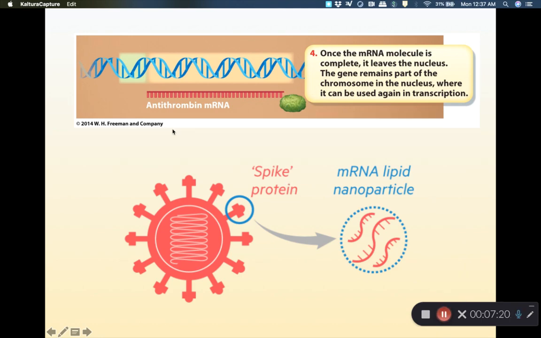So the next step in this process, now that we have this messenger RNA that is able to leave the nucleus of the cell, is how we get from this coding region of a gene to an actual protein. And that's where we're going to pick up in our next lecture, where we're really going to be diving into translation.